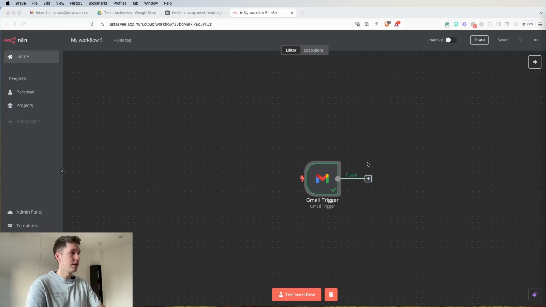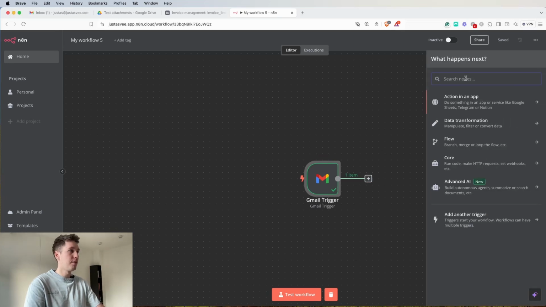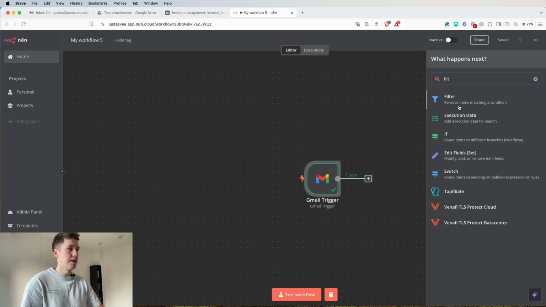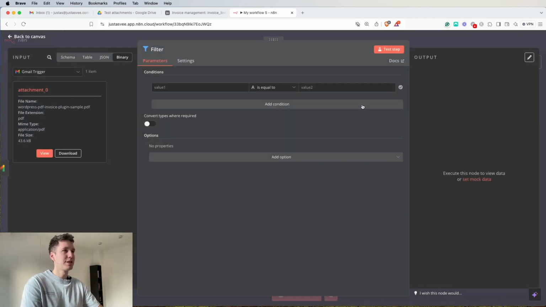The next thing we need to do is to set up a filter. And I'm gonna add a filter, and this filter is gonna be necessary for us to filter out if an email actually has an invoice attached. If it doesn't have an invoice attached, then we're not gonna proceed with the automation.